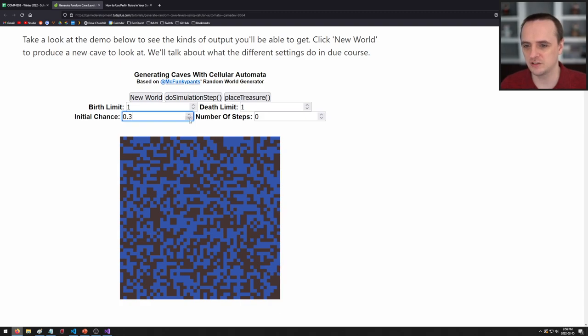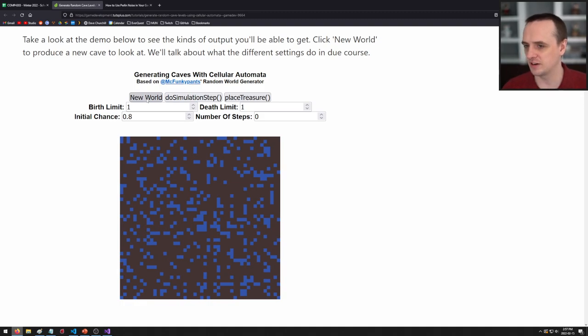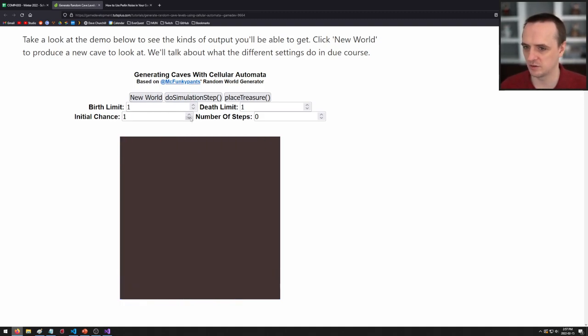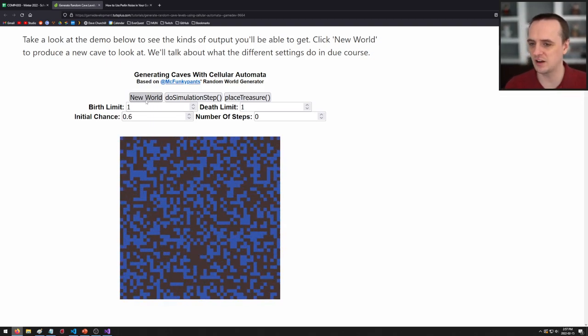So if I turn this way down, then it means that 20% of the tiles, because it's 0.2, are going to be black, versus if this was 0.8, then 80% of these are going to be black, okay? If this is a 1, then 100% of them are going to be black. So that's what that is. We start the algorithm by generating random data.